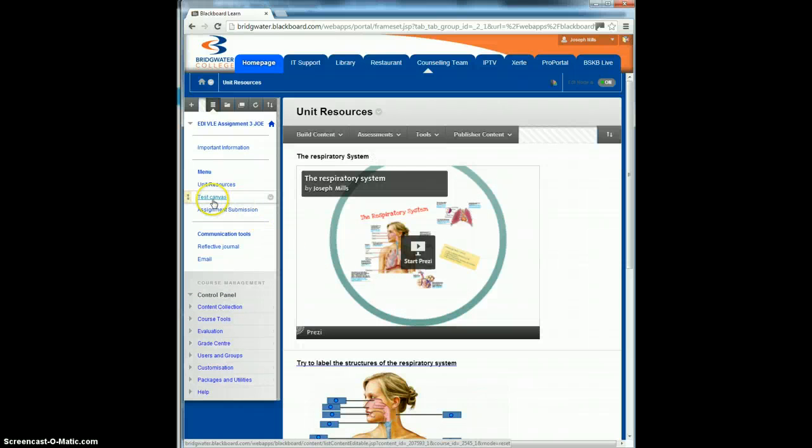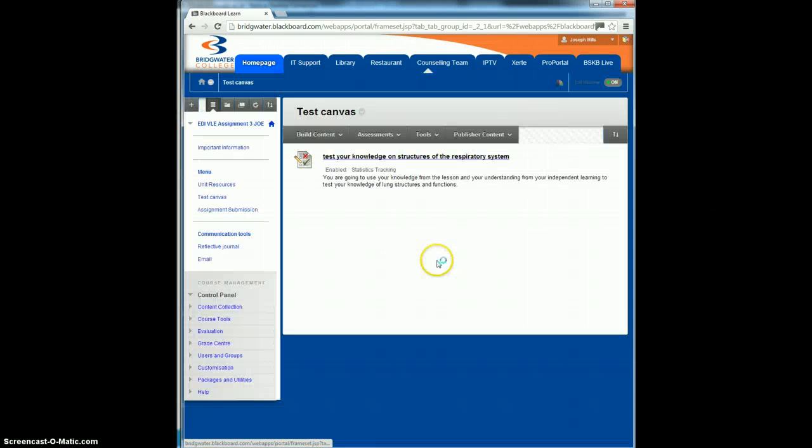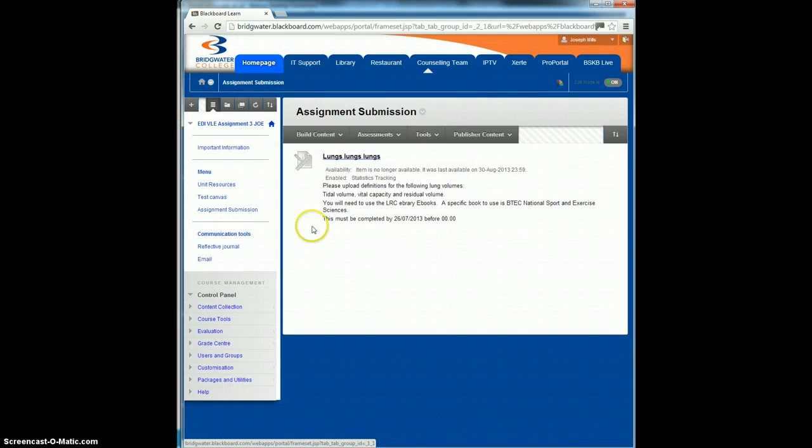Also, I've included up here a test canvas. Here I've created a mix and match kind of test to see how much they've learnt from the resources that are available. So they've gone on here and then they get a test score that comes through, which I can look at in the grade center. I've also included an assignment submission here, which is focusing on a small report based on looking at just definitions of areas involved with the respiratory system.